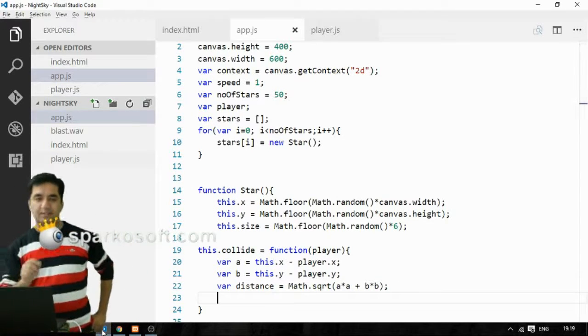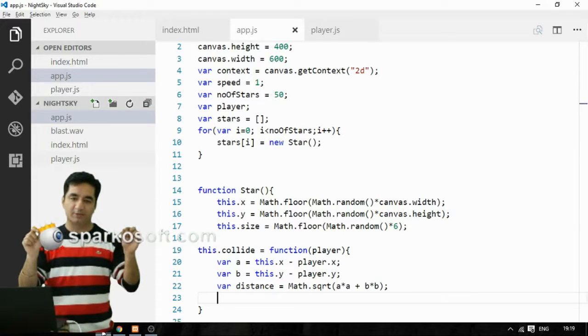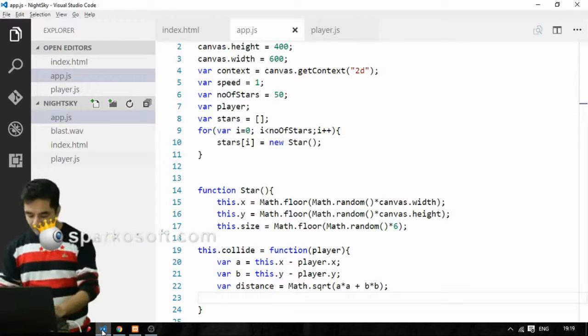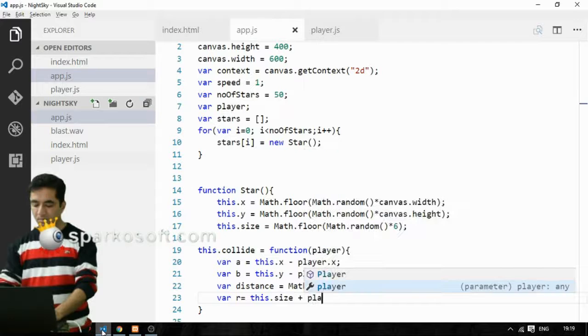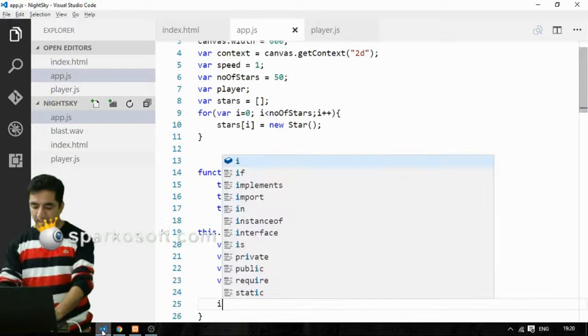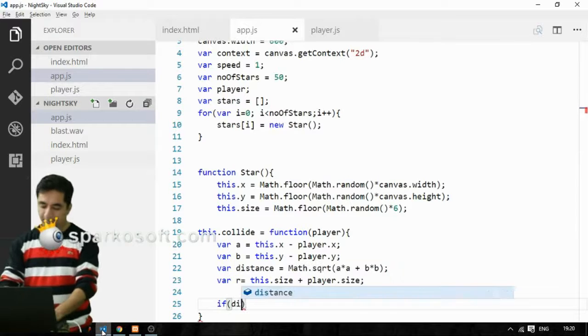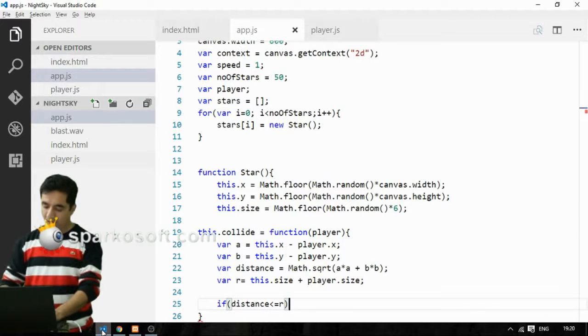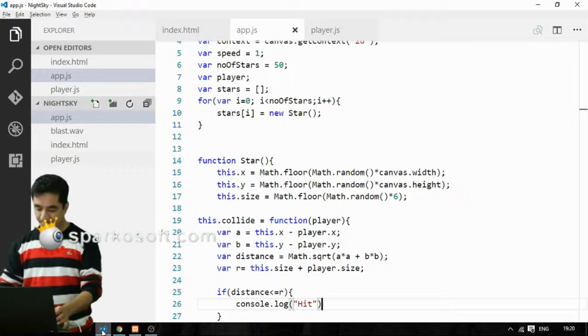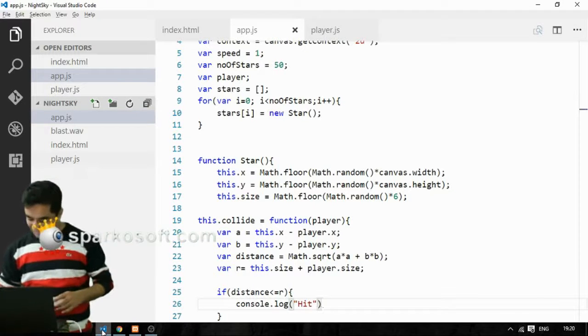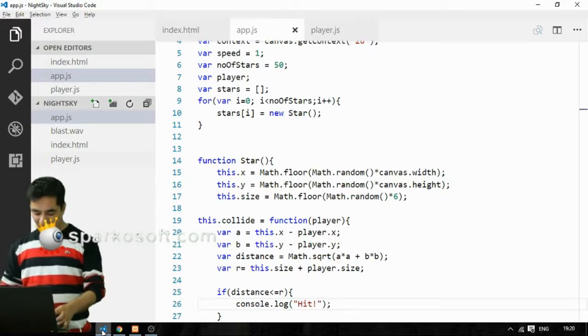And if this distance is less than or equal to the sum of the radius of two circles, then they would be touching each other. So first of all, we need to get the radius. So var r is equal to the sum of the radius, this.size plus player.size. Okay, and if distance is less than or equal to r, then console.log hit. Let's see if this is correct or not.